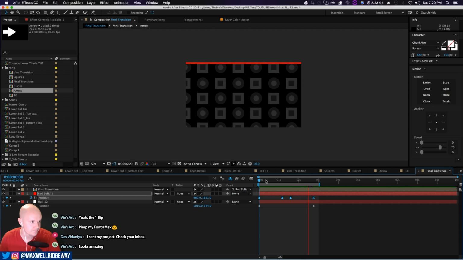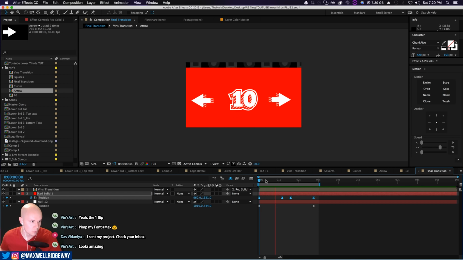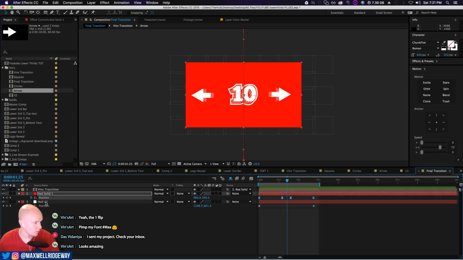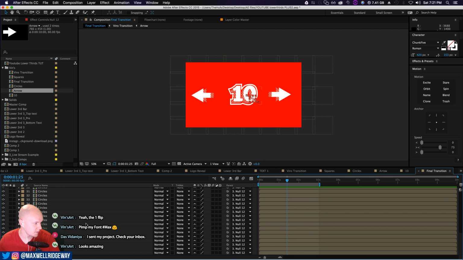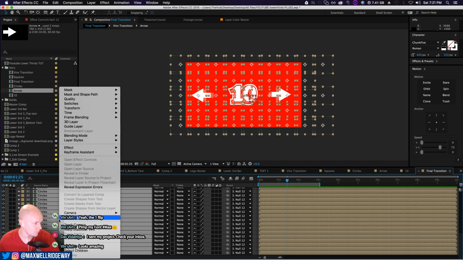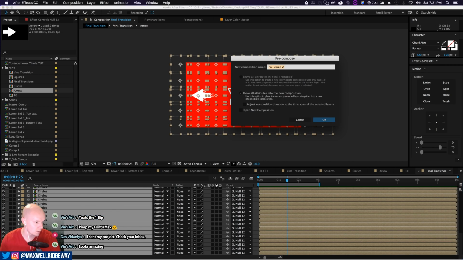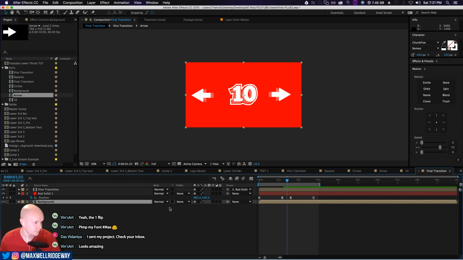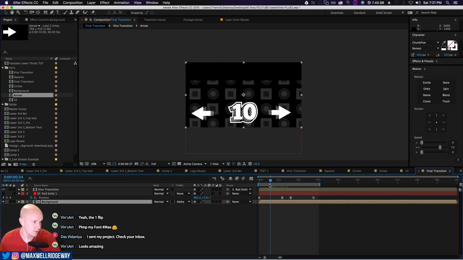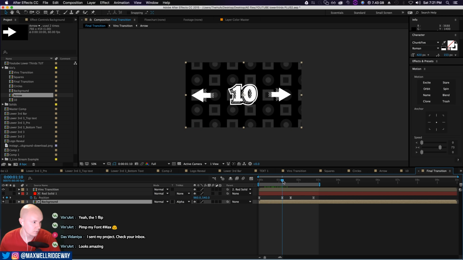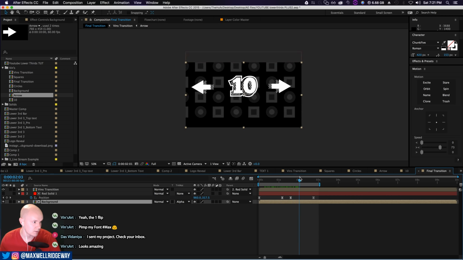Like that. And one more step. We need to undo all this stuff. Pre-compose. Call it background. Alpha track matte, red solid 1. As you can see, it does that.